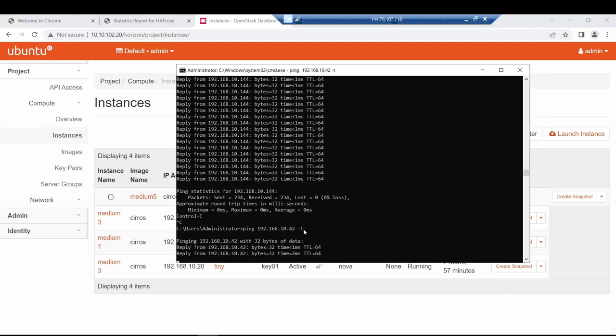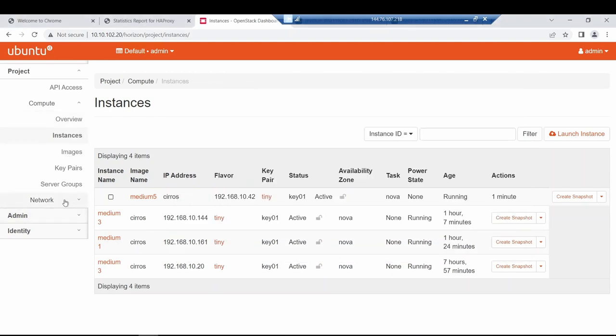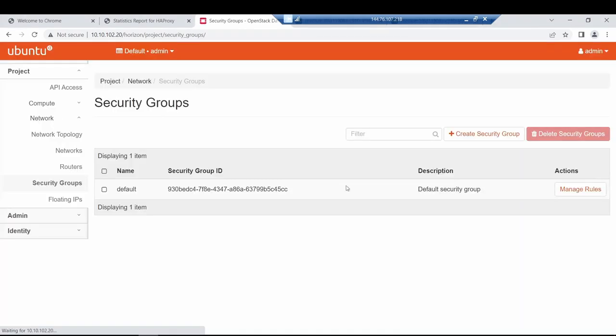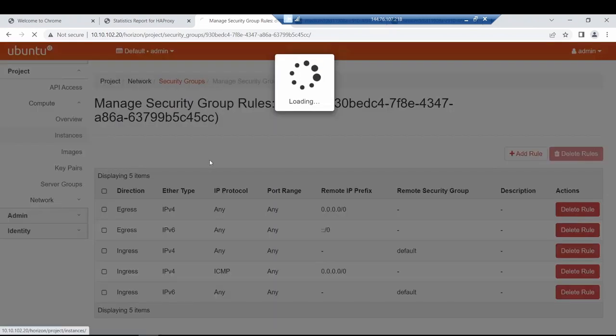This ping is possible because I have updated the different policy, just to permit the ICMP packet in the ingress flow. So that means that this point is okay. And the next compute node, let's go back to the instance.